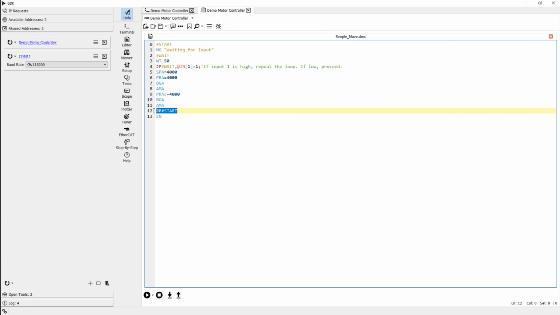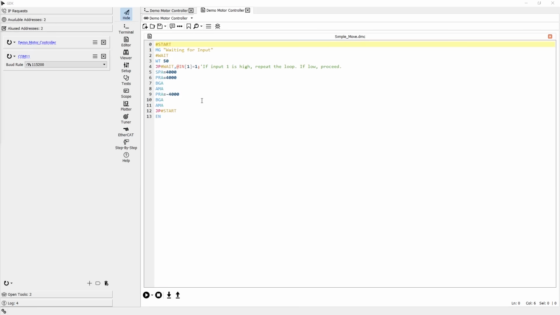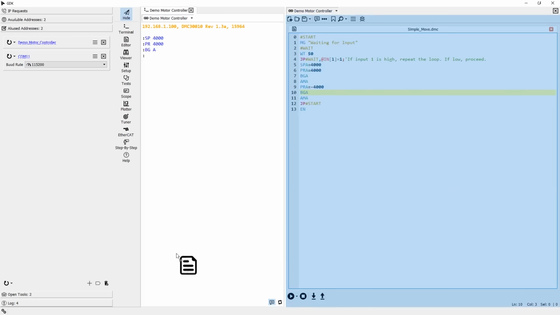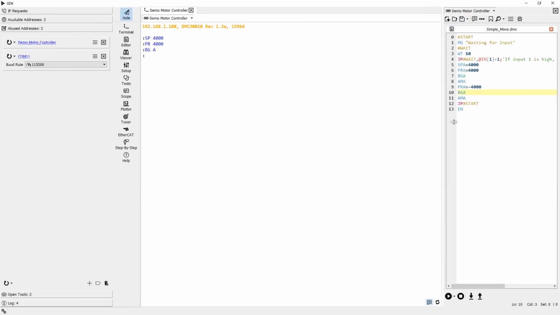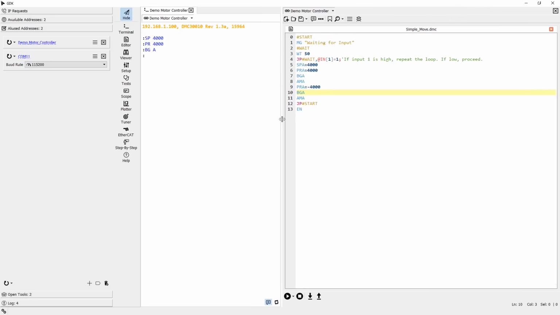Before we run the program, let's go ahead and adjust the layout of GDK so that we can see both the editor and terminal on screen at the same time. Clicking and holding this icon will allow the selected tool to be dragged and dropped to different areas of GDK. I can then click on the border between each tool to adjust the size of the windows.